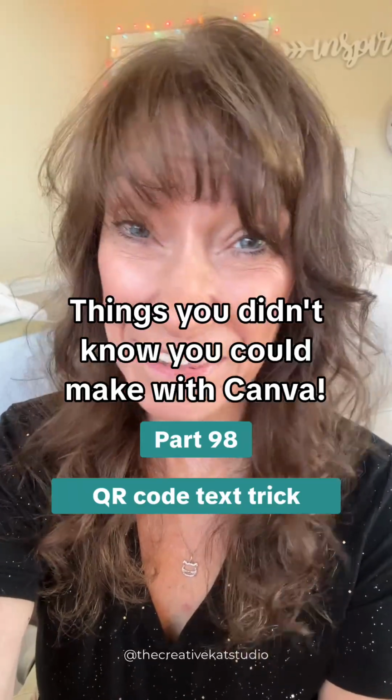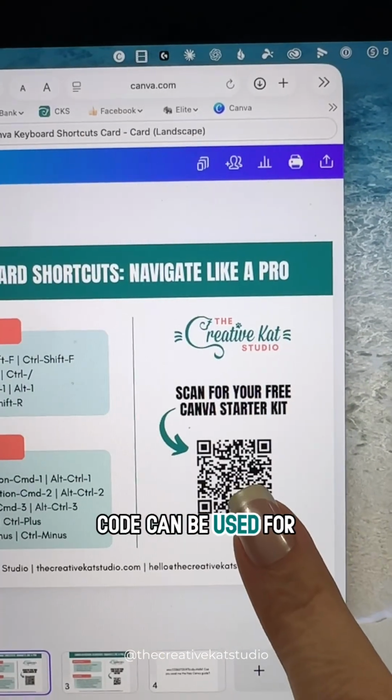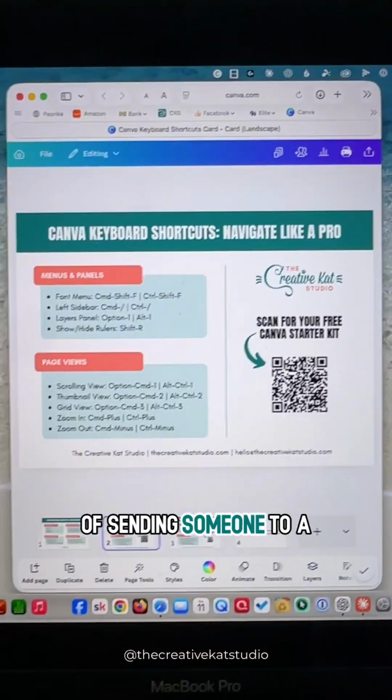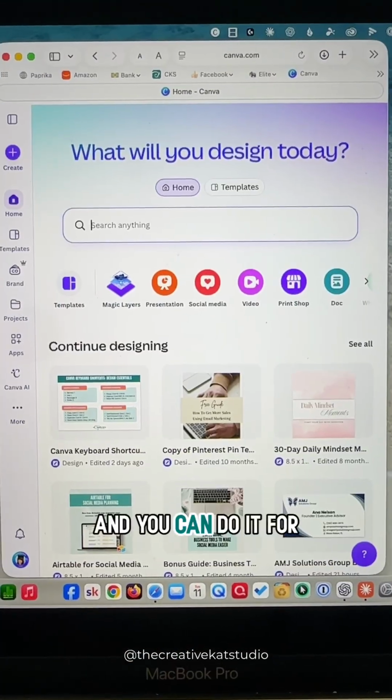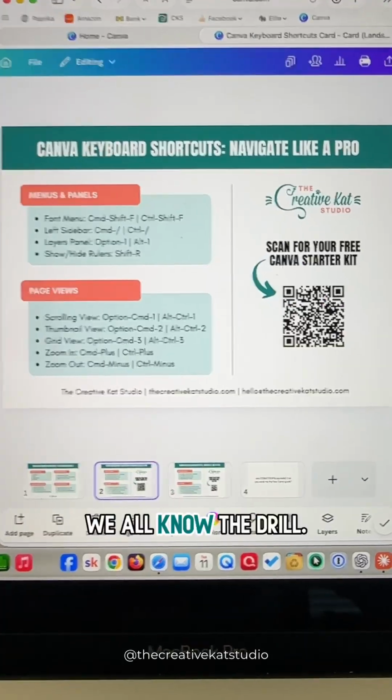Things you didn't know you could make with Canva, Part 98. Did you know your QR code can be used for text messages instead of sending someone to a website? And you can do it for free right inside of Canva. Let me show you.